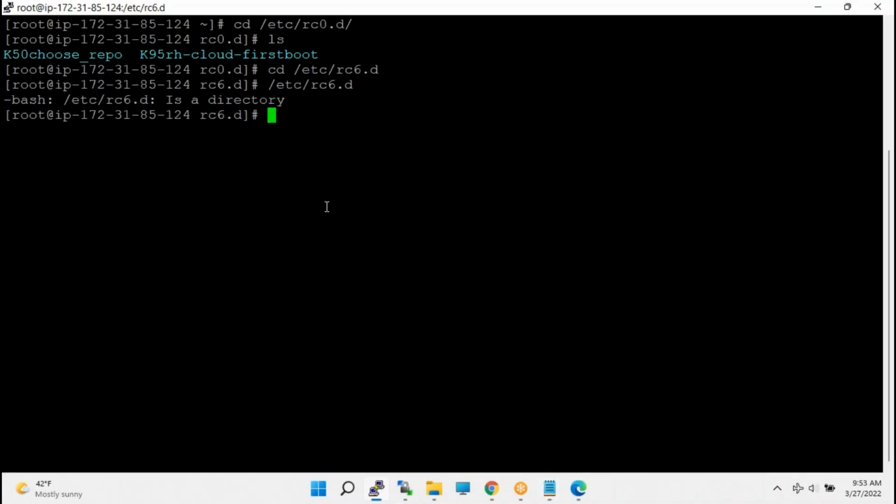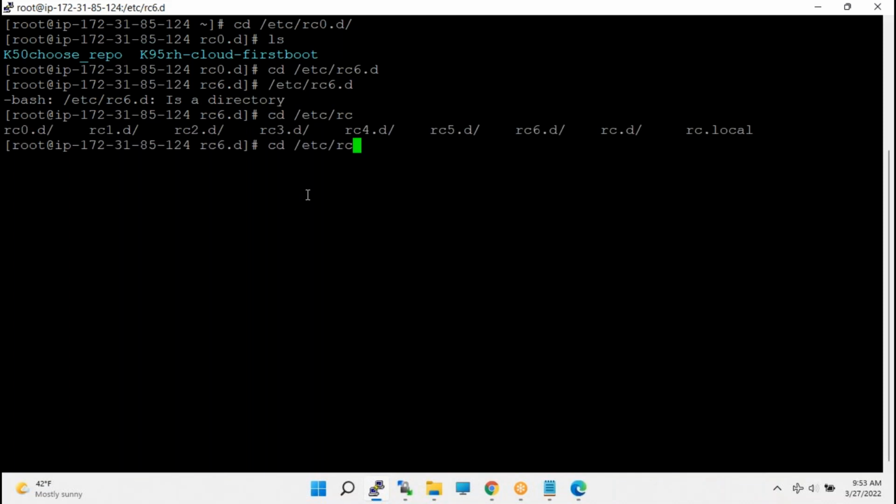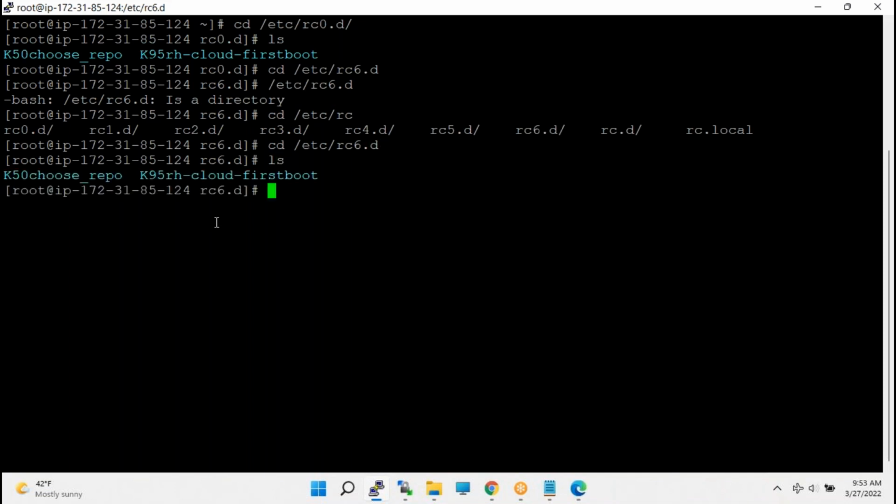I'm going to the directory, cd /etc/rc6.d. That is the directory. If you go there, you can see all the killing scripts. That means it is stopping the services as part of the reboot.